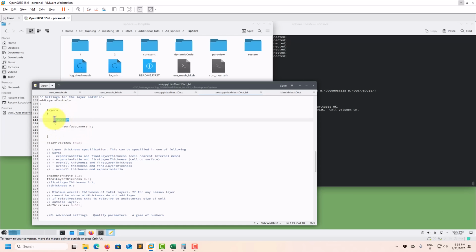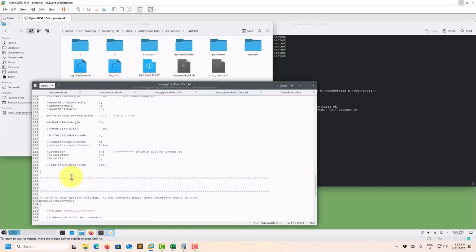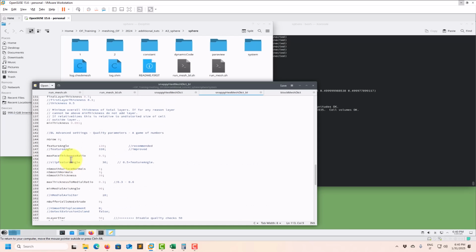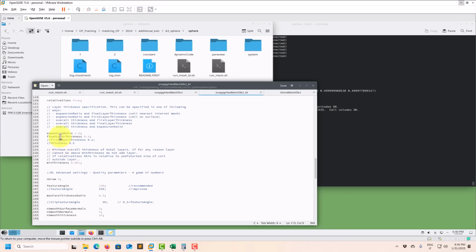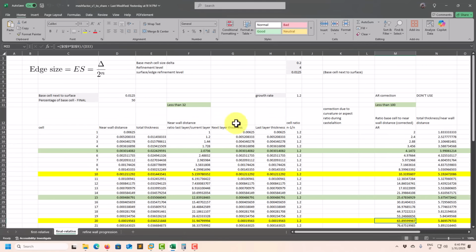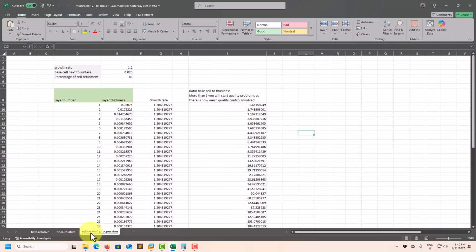So we call that patch wall sphere. We're going to add 5 layers, relative size is true, and we have all these options that we have already visited. My advice: I always use the final layer thickness. This is the one that I like, but you have different combinations. So let me go to the Excel worksheet that you can download from the link. So we have a 0.2 background cell, refinement level is 2. Okay, so here we have the progression. So you have final relative, first relative, refine wall progression, then another progression. But I always use this one.